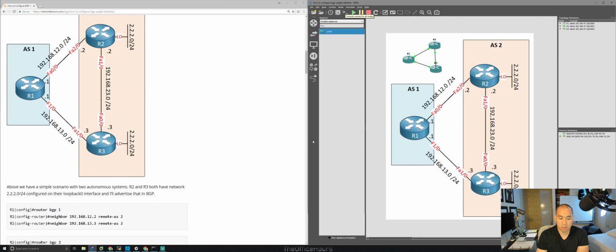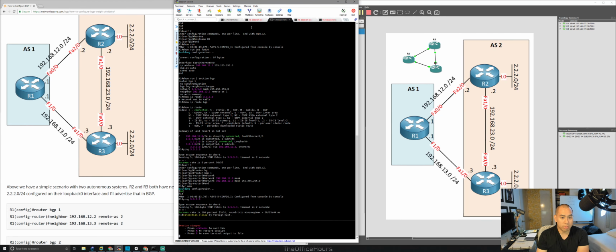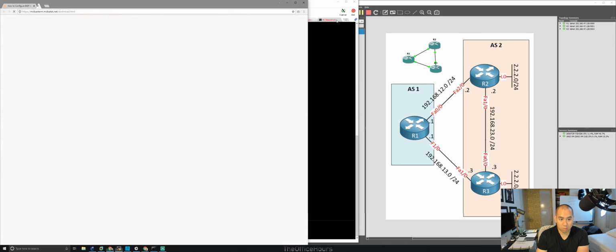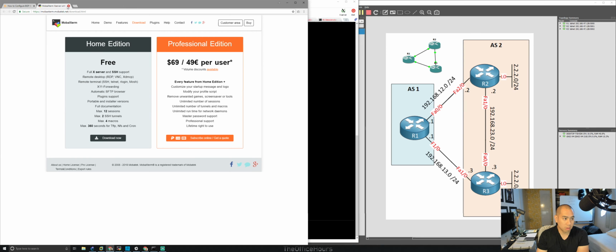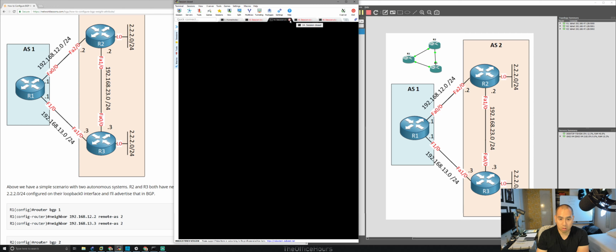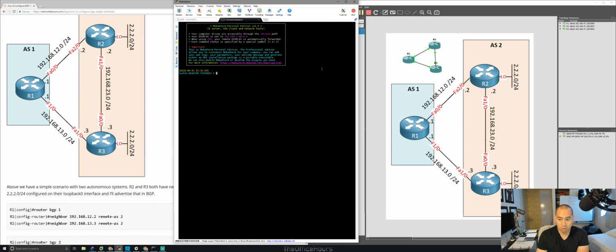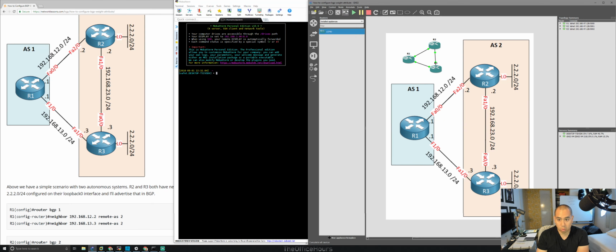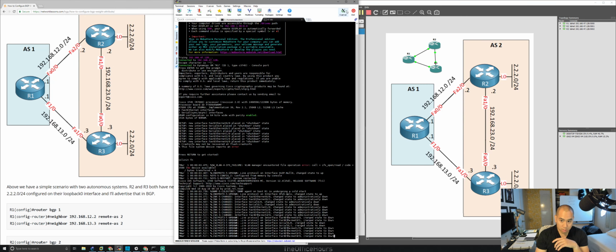And let's open up MobaXterm. Alright, let's close these consoles out. Alright, now we'll press console connect to all nodes.